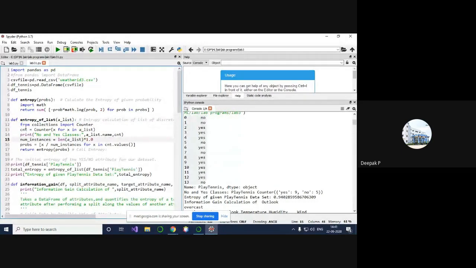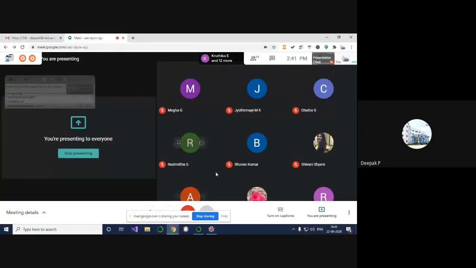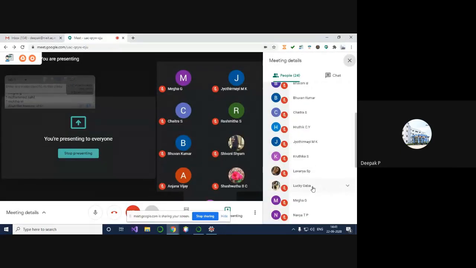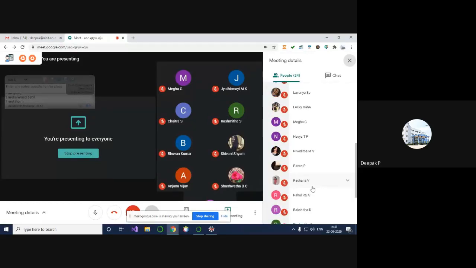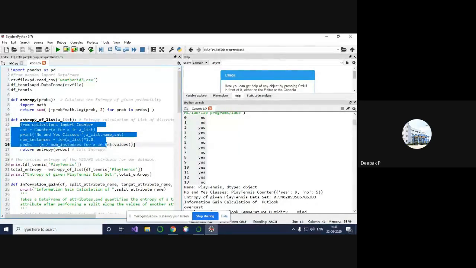Okay. So Jyoti, yes, sir. What does this code explain? This part, the highlighted part, what does it do?